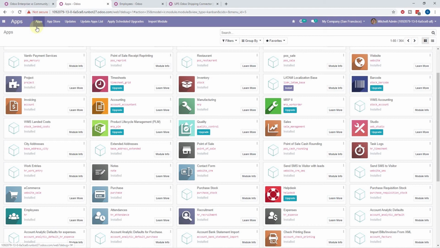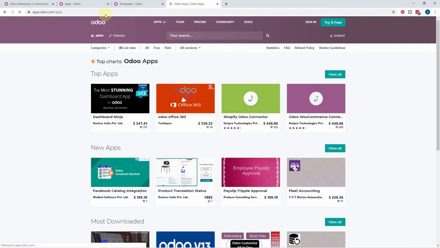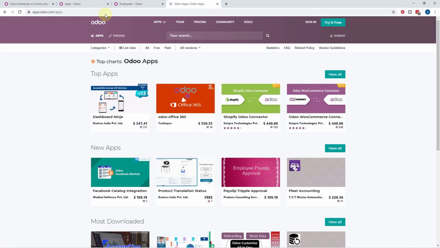And then when you find that gap, go to apps.odoo.com, just apps.odoo.com like that. And these are all the apps that are available. Most all of them are going to be community focused apps.